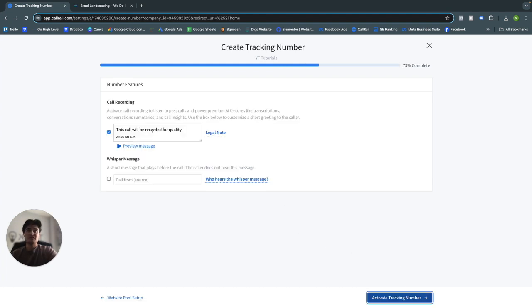So you have two options here. You can enable call recording. This is state by state. So it depends if your state is two parties of consent or only one party has to consent to being recorded. Just be sure you're up to date with state and local law when you activate this. You can also include a message that is essentially given to the person that is calling you. And so they're given, hey, just so you know, this call will be recorded for quality assurance. You can edit the message to whatever you want and preview it here.